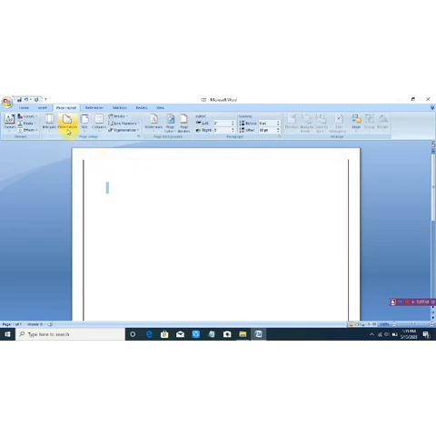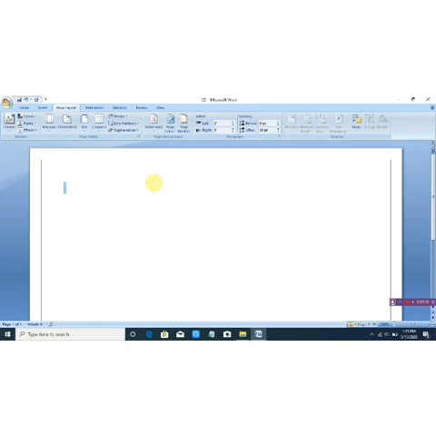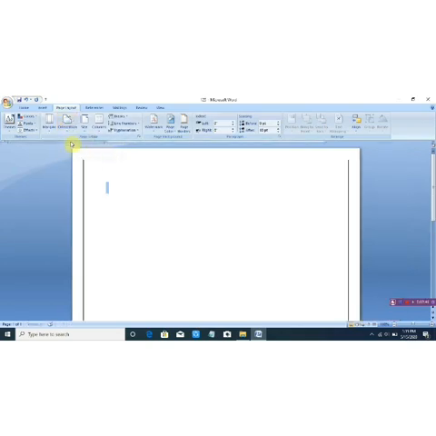Now suppose I want to change the orientation. As you know, there are two kinds of pages. First is portrait and the other is landscape. Again, by default our file comes in portrait. I want it landscape, so I will click over landscape. In the same way we can change the orientation of the page back to portrait as well.